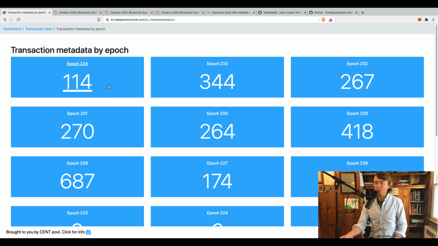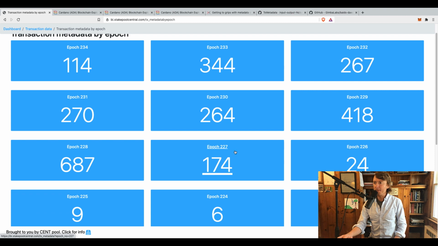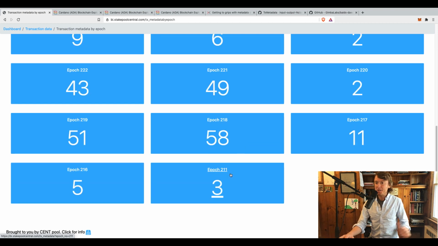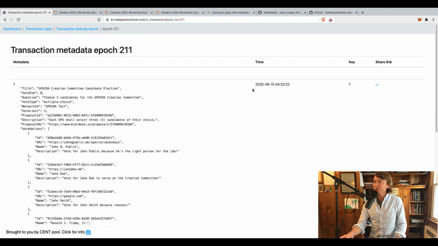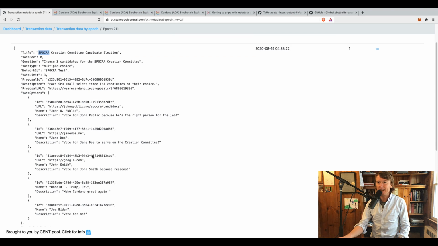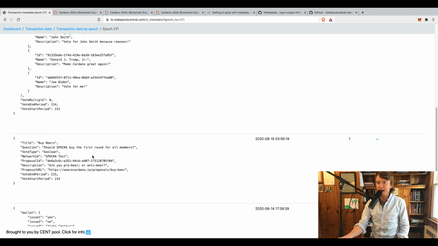Before we do, I just want to scroll down to the bottom of this list. So it's currently epoch 234. Check it out. Right around epoch 227, there's a little increase in the amount of people playing around with transaction metadata. And if I scroll back before that, there's not much. And you can see the very first transactions were during epoch 211, which was in the middle of August. There you go. Okay, here's where it started. And if you look at this, you can see this is somebody related to Spacra putting together a test ballot, okay? Testing out the structure of the data, maybe. Different parameters.